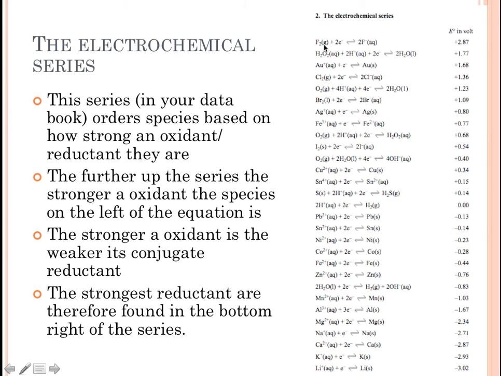This up here, fluorine, has the strongest attraction of anything on this list to electrons. It really wants to grab them and become fluoride ions. So it is very readily reduced, making it the strongest oxidant on there. As we go down the list, the oxidants become weaker and weaker, but their conjugate pairs, the reductants, become stronger.